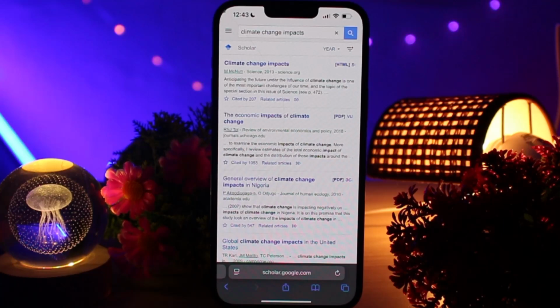And that's it. You have just learned how to find and access Google Scholar articles for free using your phone.